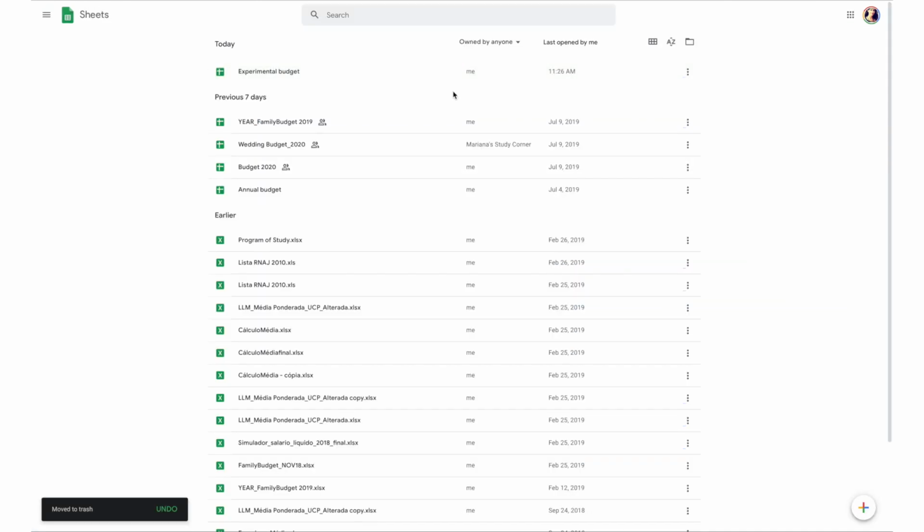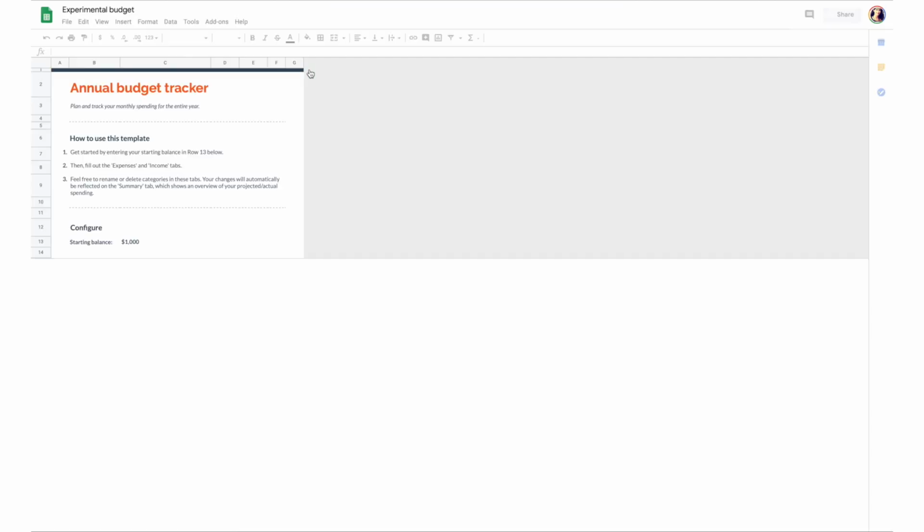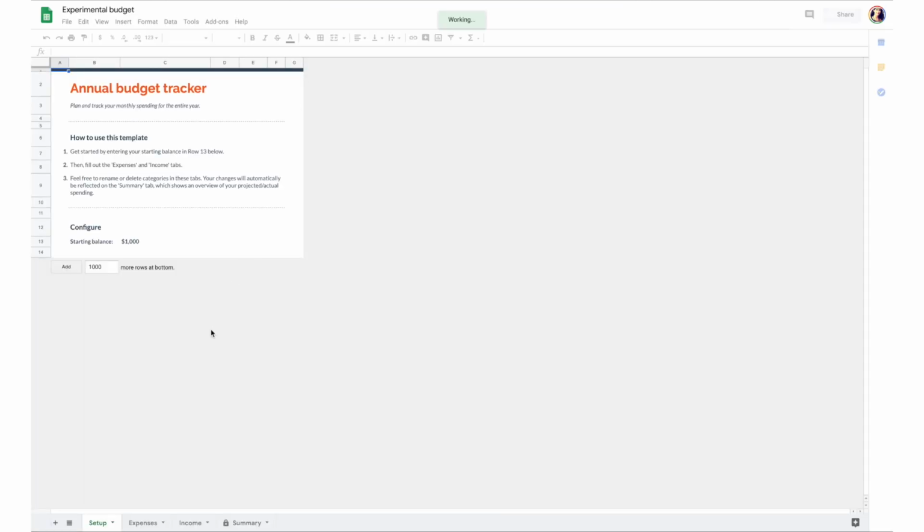So I'm going back to my main dashboard and I'm going to open this experimental budget spreadsheet, which I created yesterday. The first thing you have to do in your spreadsheet is to configure your starting balance. This starting balance is basically the money you've saved from 2019 and you're transporting over to 2020. This is basically all of the money you have in your balance, and you'll be working with this basis for 2020. Of course, in case you don't have anything in your starting balance, all you have to do is introduce a 0.